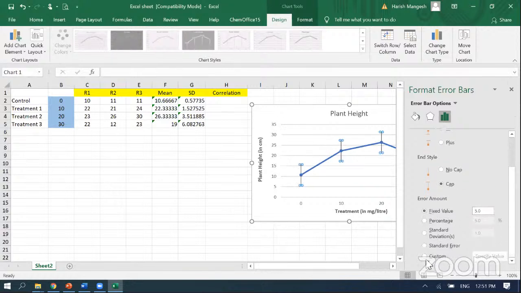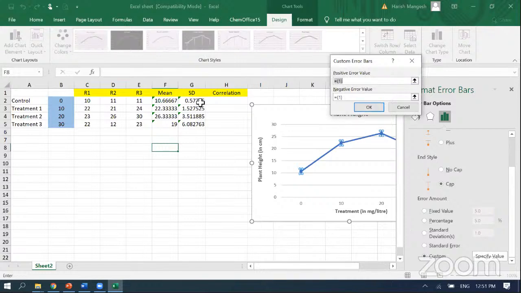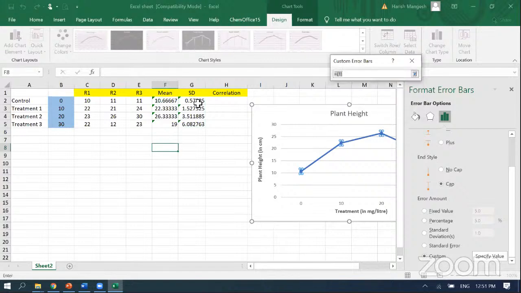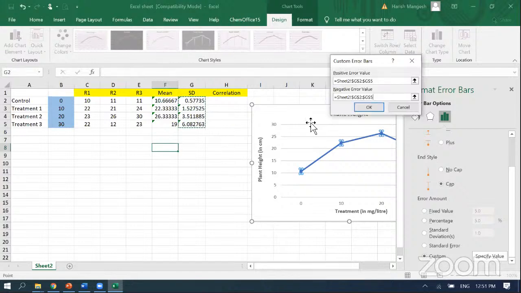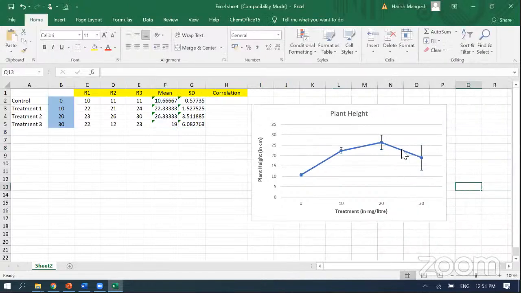We need to add our value, which we have calculated. So customized value we will select and click on specify value, and we will enter our value, positive error value and negative error value, and click on OK. So this is how the graph is showing the error value, the standard deviation value also.